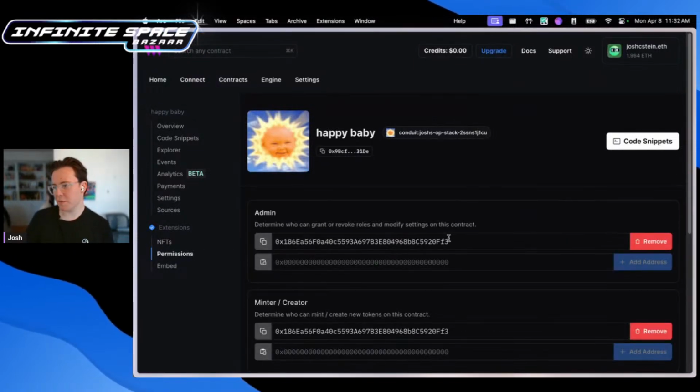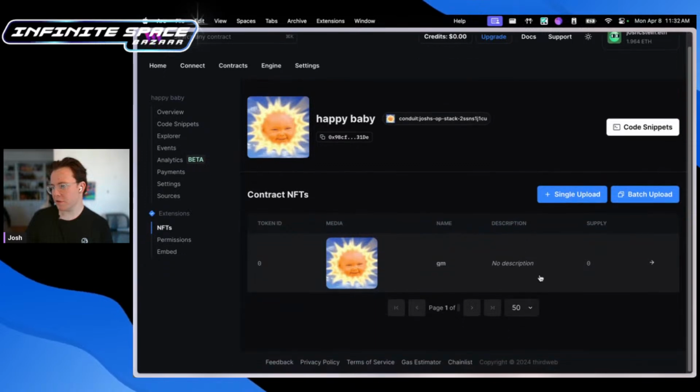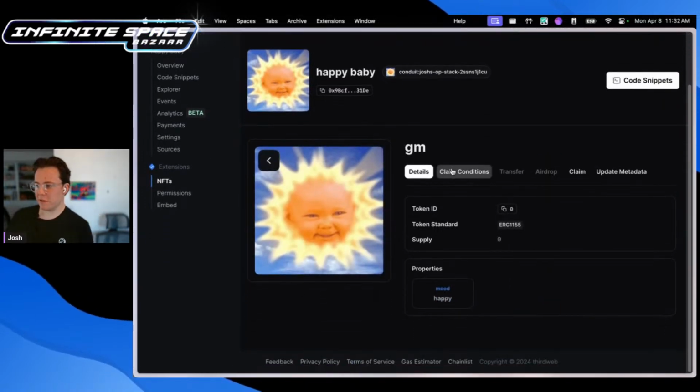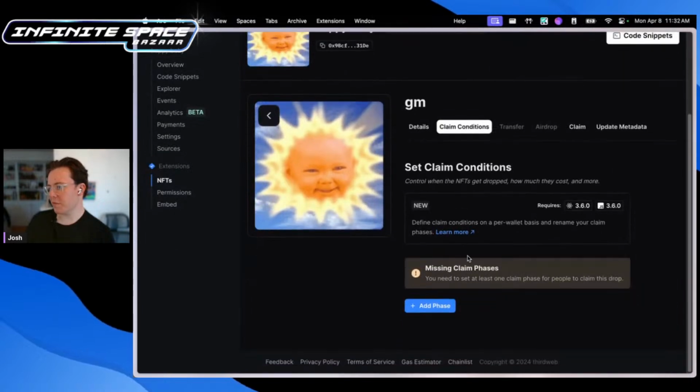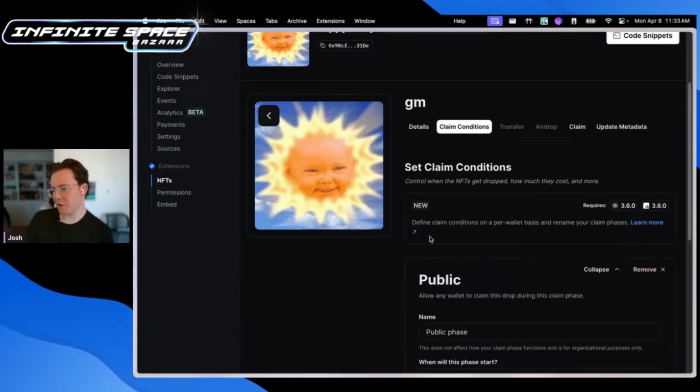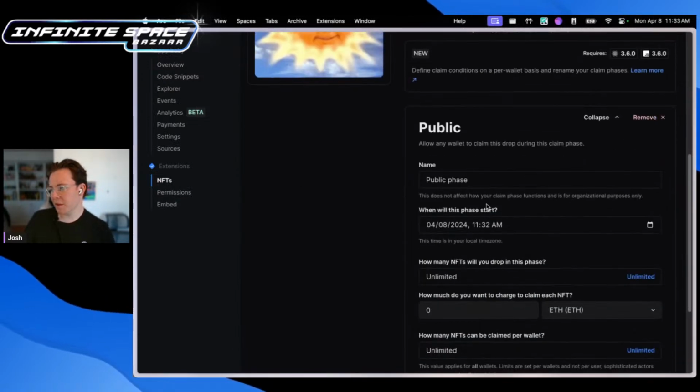Now we're going to set the permission or the claim conditions for this. Okay, cool. So inside the token, there's a tab for claim conditions. Basically this is where you can set up your allow list. You can set up your pre-claim or pre-minting phases and all that fun stuff. So we're going to go ahead and do public so anyone can mint it.